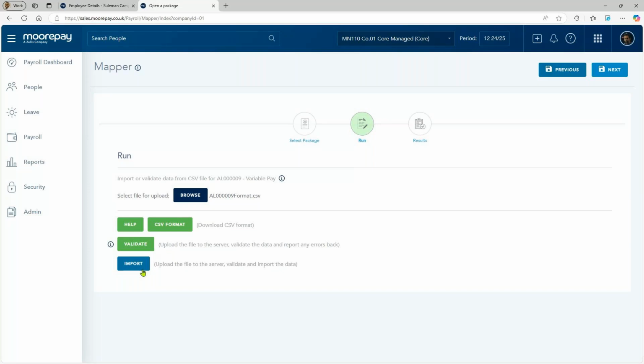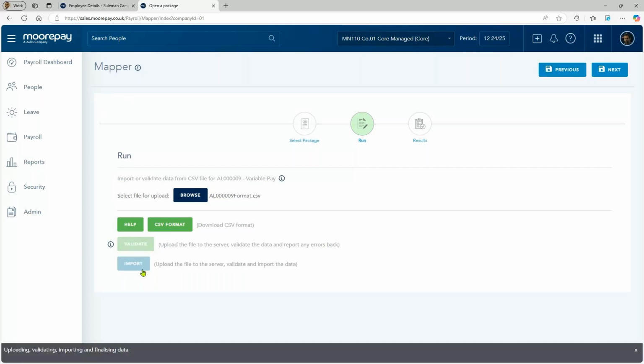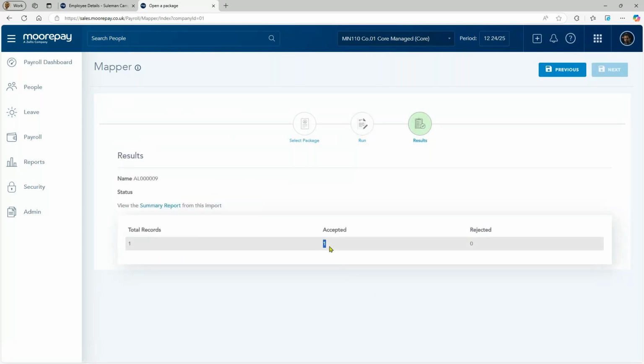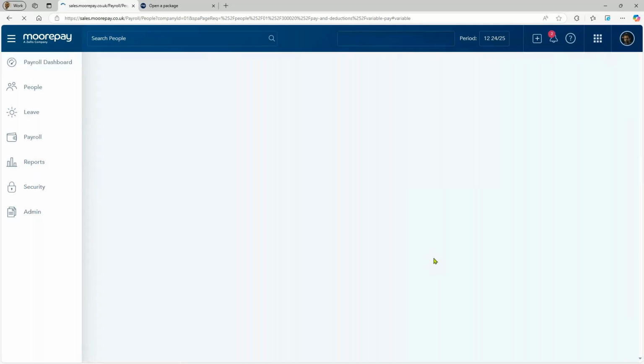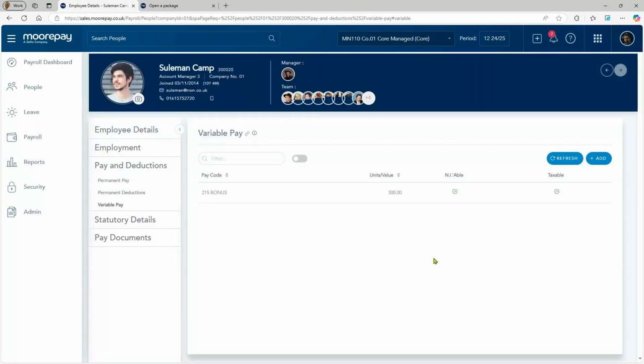Now, there's a difference from the bulk timesheet. Here it is going straight into the system. With the bulk timesheet, when we do the import, it goes first of all into the bulk timesheet, then you have to finalize. Here, once you click on import, it goes straight in. So let's do that. It confirms again that it has been done. Let's go into the employee screen. Let's do a quick refresh. And there we go. For that employee, Suleiman, you can see the amount in there.